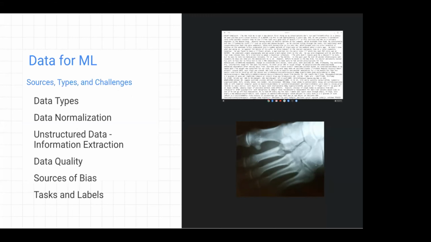And then you have the issue of unstructured data, that you've shown, conversation, text, etc. Then you have the issue of data quality. Is the data really good or not? And other issues like bias. And then you have to label the data. There are a lot of practical issues to worry about beyond the math part of machine learning.